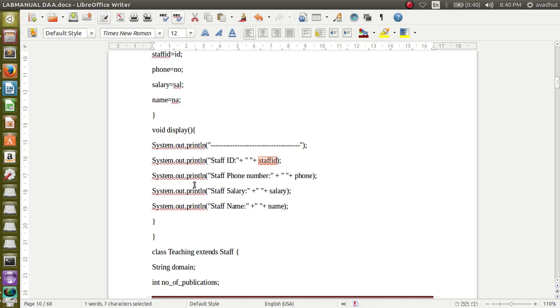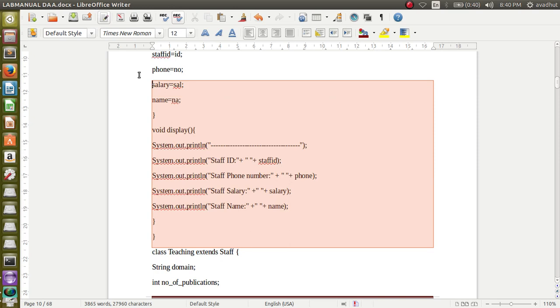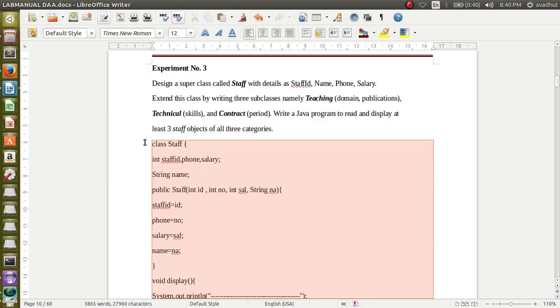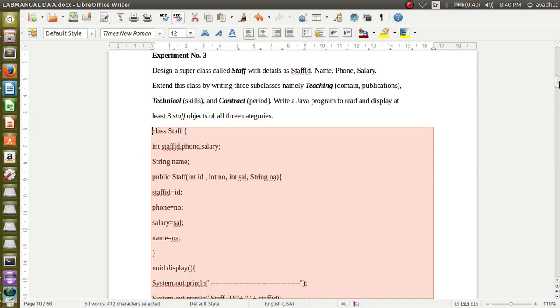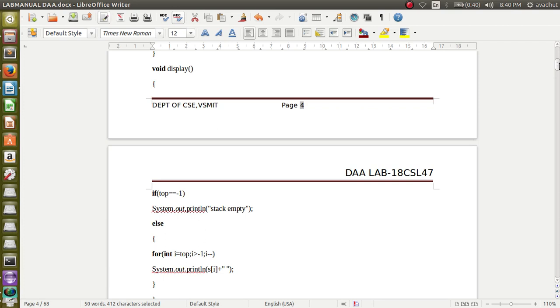Next, what are we going to display? We are going to display the phone number, salary and name in the same way as we have displayed the staff ID. So this is a display function. Here we are ending the display function. Also we are ending the class staff. Now this complete thing is one class. Whatever we are having here, this complete is a single class.